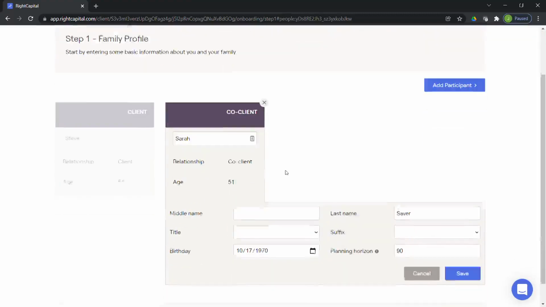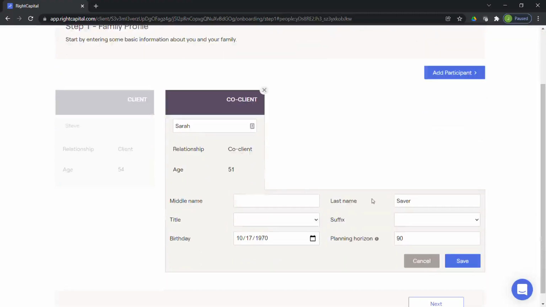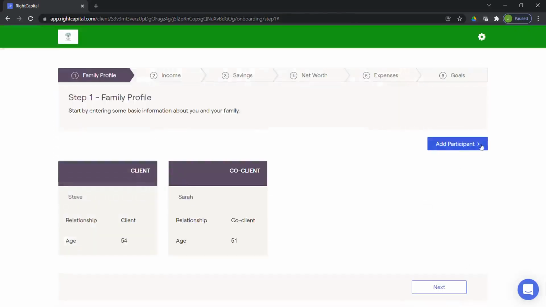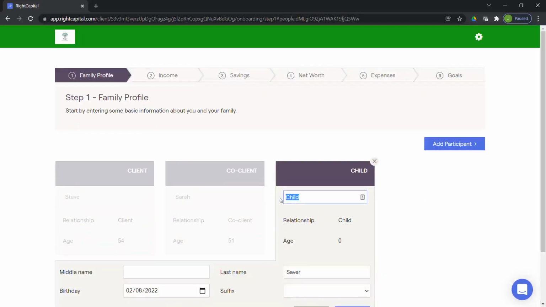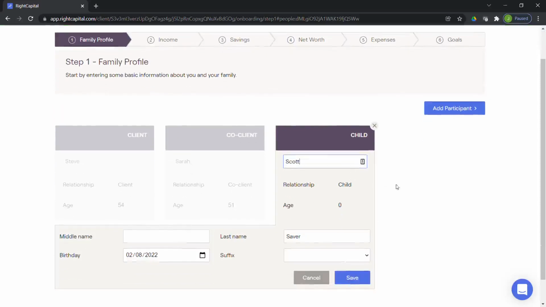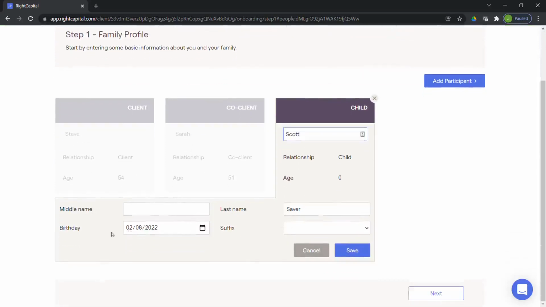For co-client, I have Sarah Saver, Steve's spouse. She entered her birthday, 10/17/1970, and a planning horizon of 90 as well. And then you click save. Now, let's pretend that Steve and Sarah have 2 children. So what you would do, you'd add participant, child, and then put your child's name in. And their first child is named Scott. They really like S's in this family. Last name was Saver. And Scott's birthday, let's pretend, is November 3rd of 2002.